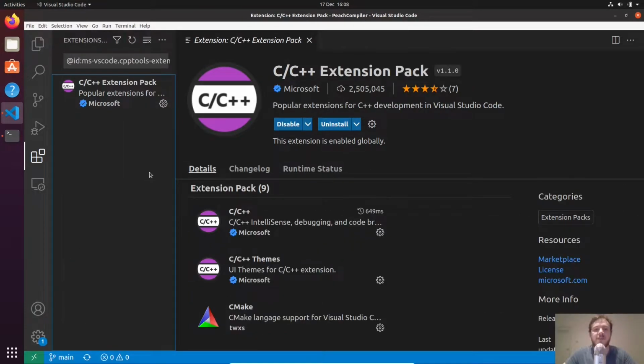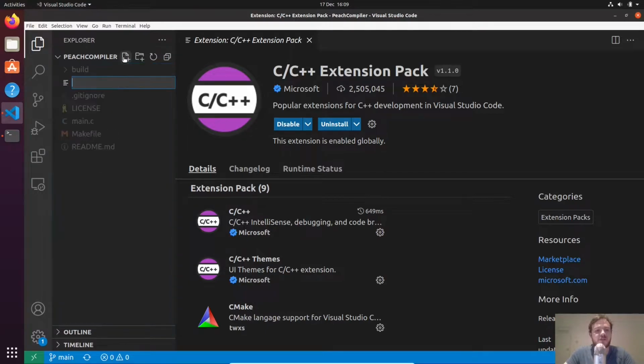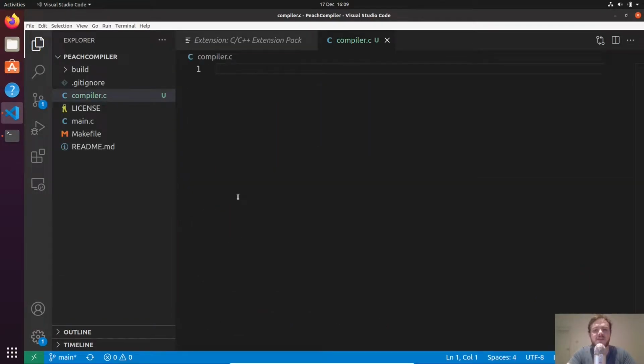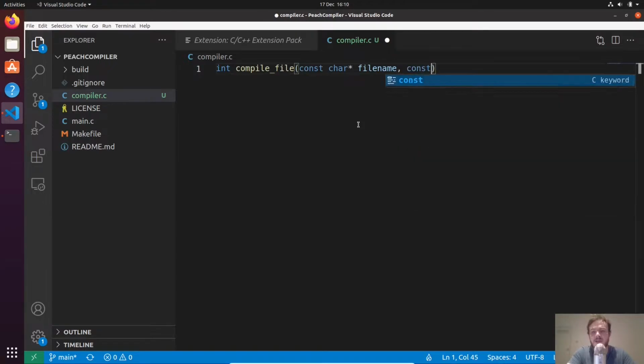Okay guys, what we're now going to do is create some essential functions for our compiler to actually work. So we're going to go to the Explorer, and we're just going to create a new file, and we're going to call it compiler.c. Okay, so this will contain some core compiler routines. So in compiler.c, we're just going to create a new function. It's going to return an integer, and it's called compile file, and it's going to take a file name and an output file name and also some flags.